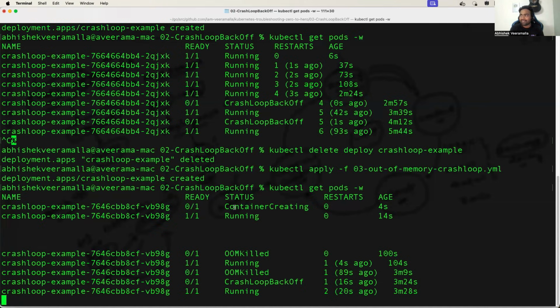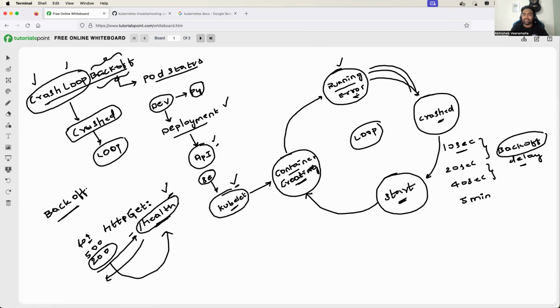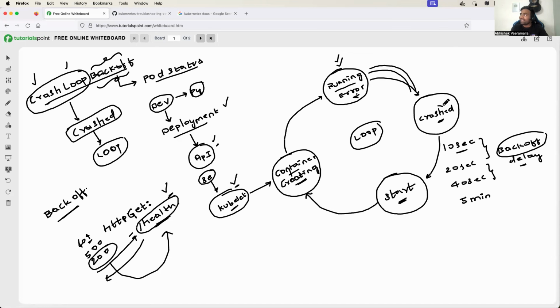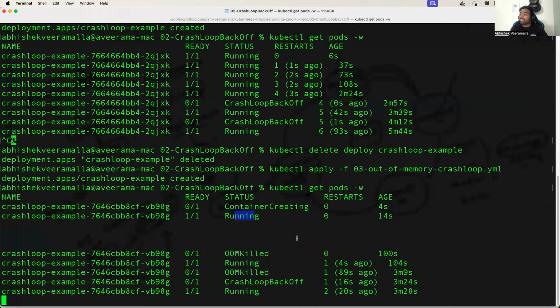Perfect. See, OOMKilled, then it went to running. Again, it went to OOMKilled. Then you started receiving CrashLoopBackOff. Exactly what we learned, right? Container creating, then it went to running status. Container creating, running status. Then here it got crashed. Why did it get crashed? Because of OOMKilled.